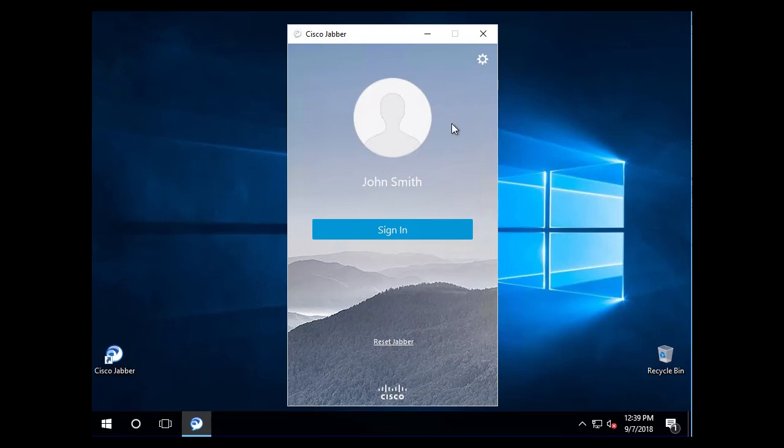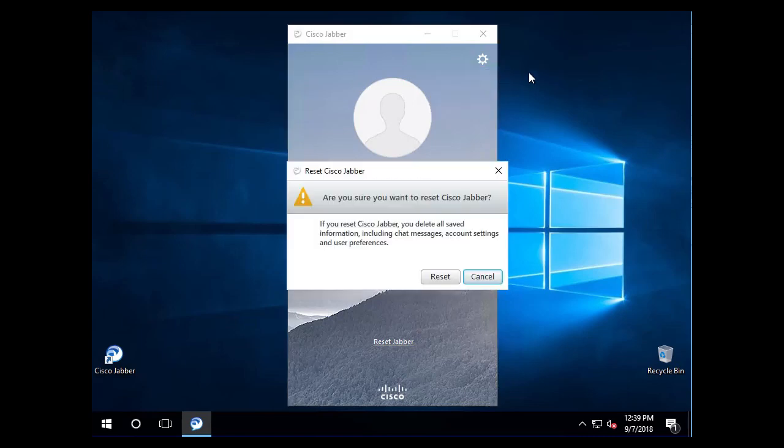Or you can also find it from the menu under File. This is only available if you have signed out of the client. All you have to do is click on Reset Jabber to execute this option and you will get a prompt to confirm. This method is available for any Jabber platform.